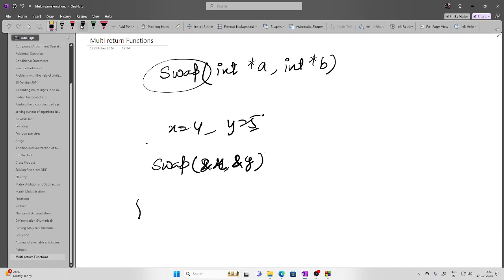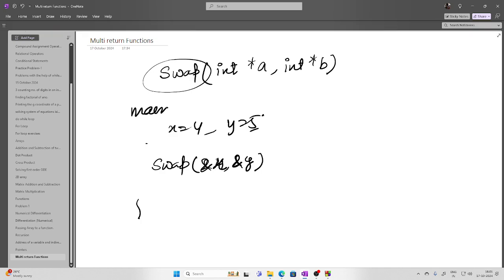As we are transferring the addresses of x and y, this type of calling is called call by address, or sometimes some people say it is called call by reference also.